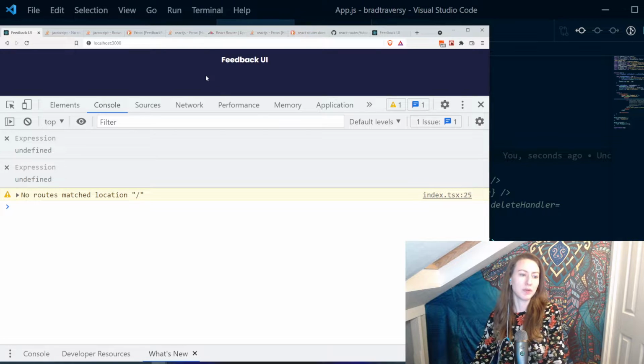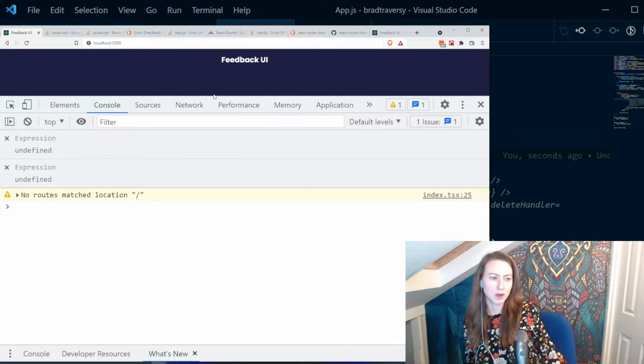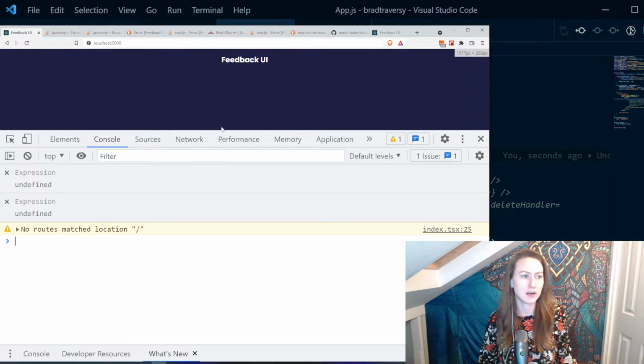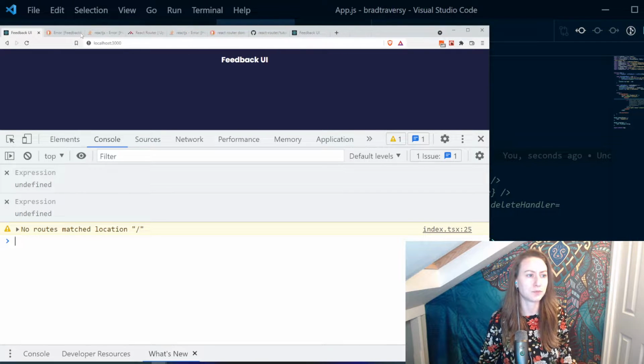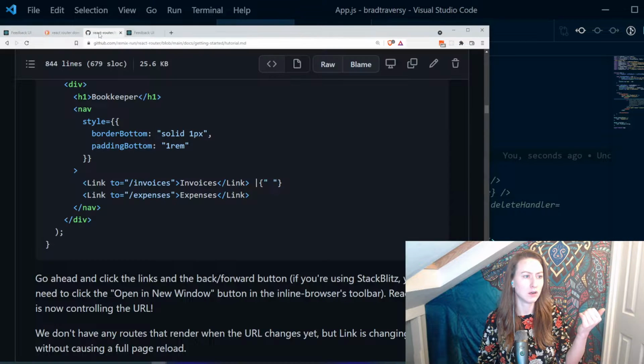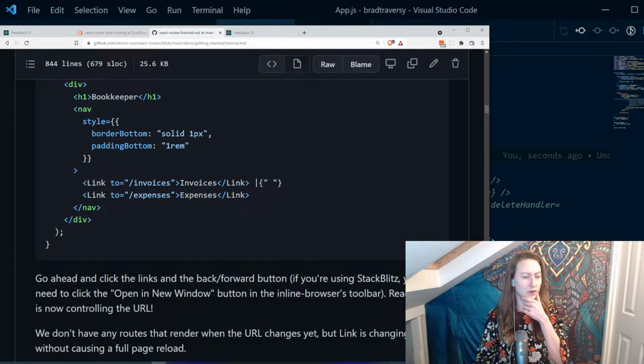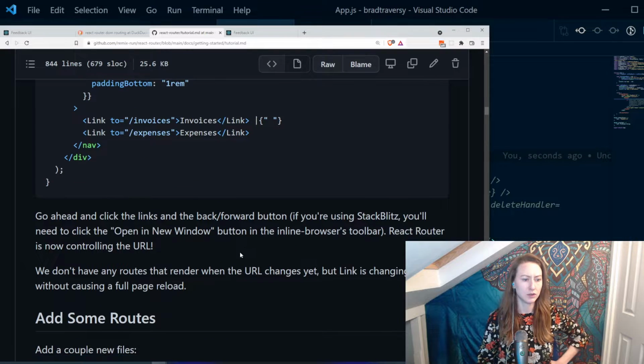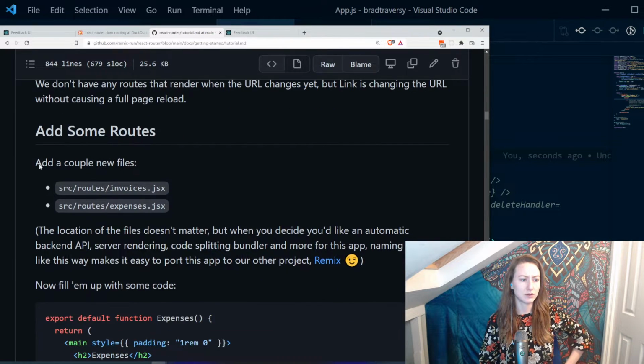I need to stop and think for a moment. I'm being very jumpy all over the place, you know, and clearly it's not getting me anywhere. So let's just woosah and think for a moment as opposed to this. So go ahead and link the back and forward button if you're using Stackblitz. Open in a new window. Add some routes. Add a couple of new files.